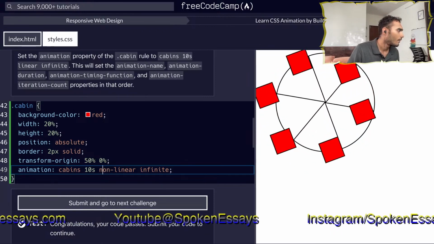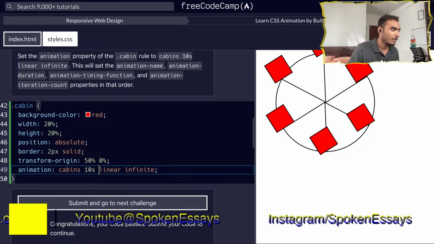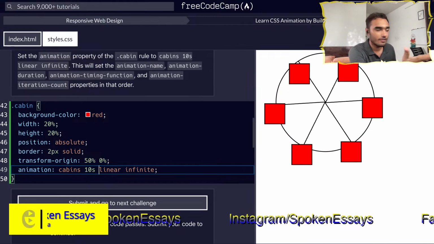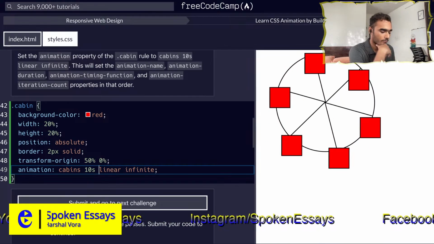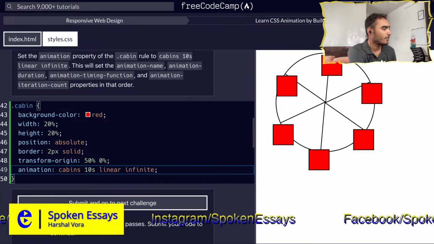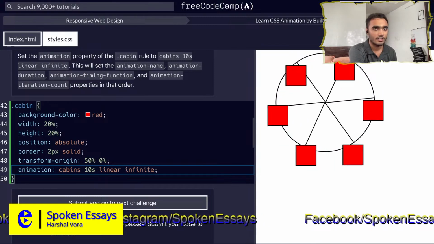Nope. Maybe there are a few values that can be played with this. You can play with different values in here. But for now, we will go to the next step.